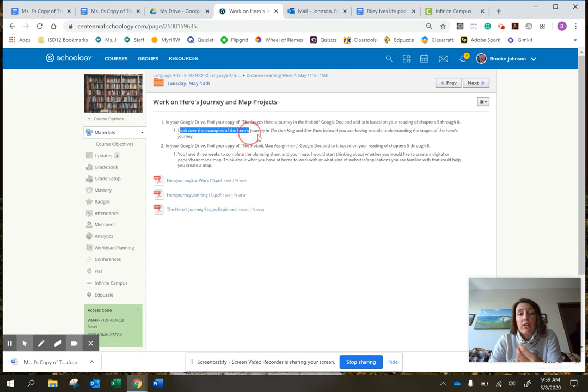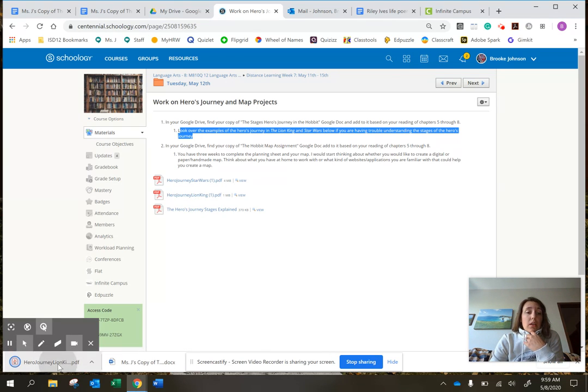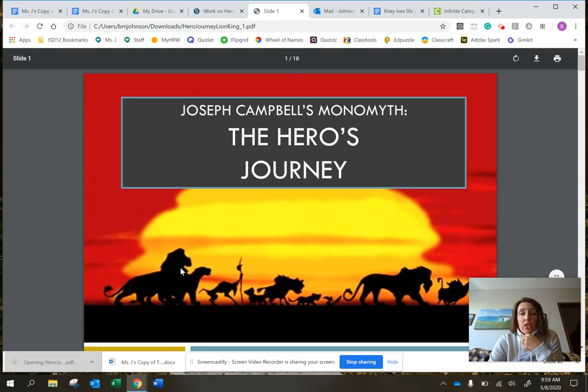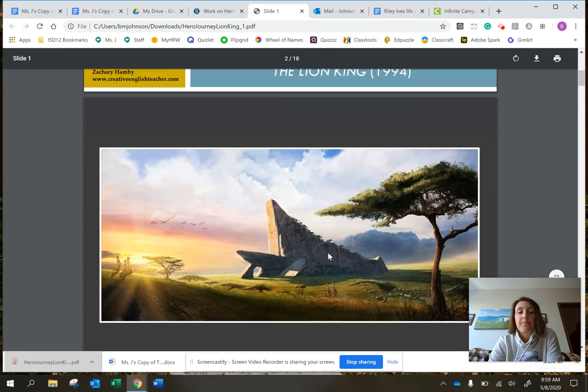What I would do is look over examples of the hero's journey in Lion King and Star Wars if you're having trouble understanding the stages of the hero's journey. These will all download, so if downloading things isn't working for you, let me know and I can just share it with you. So I was getting some questions on what exactly the stages of the hero's journey are, because they weren't super well explained.